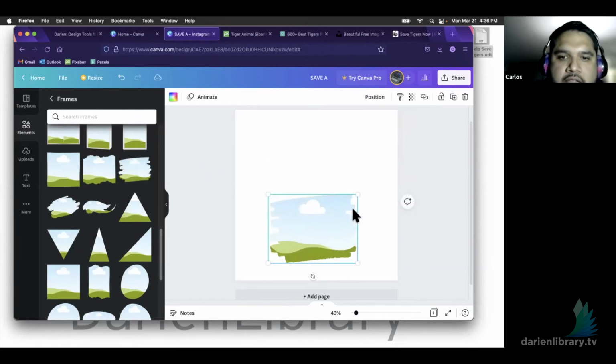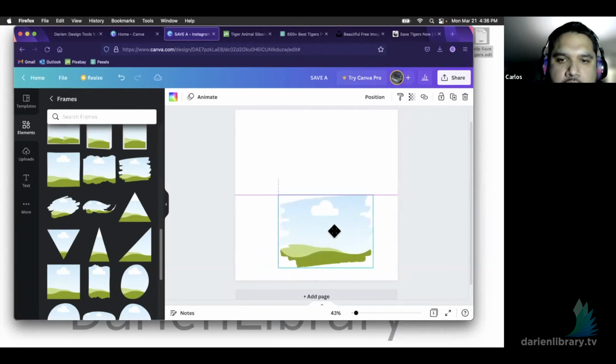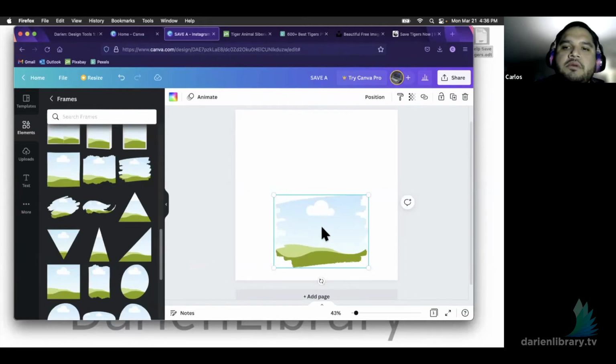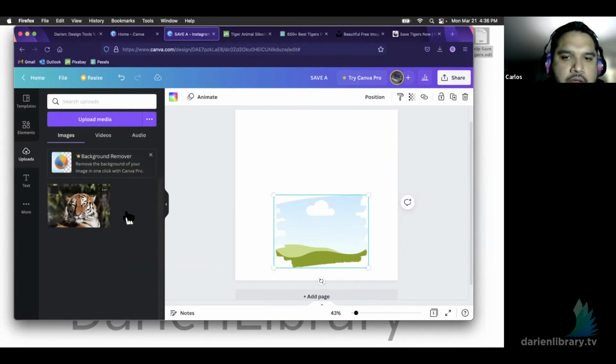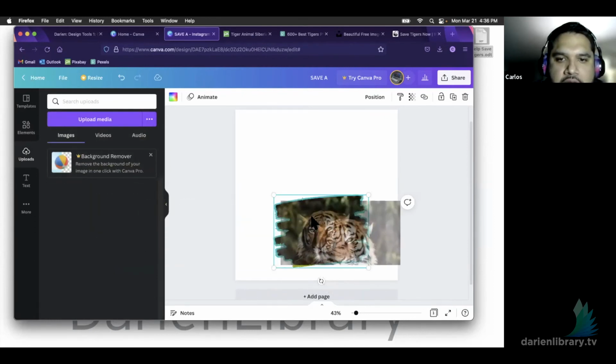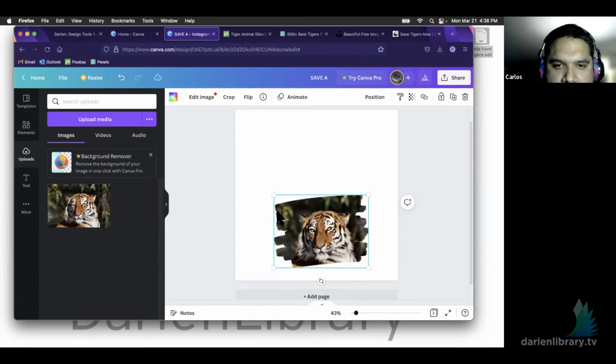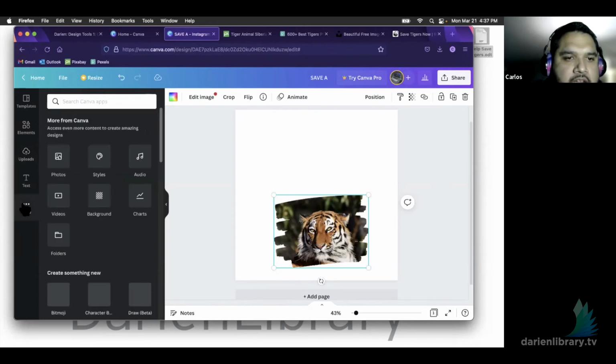And then you could see that it has this kind of country landscape background, right? And there's a cloud there. That is just simply like a placeholder, just kind of holding it in place. So if I go back to uploads, I could get my tiger photo and then just drag it and drop it in there. And you could see that now it has the background there of the kind of marker look.